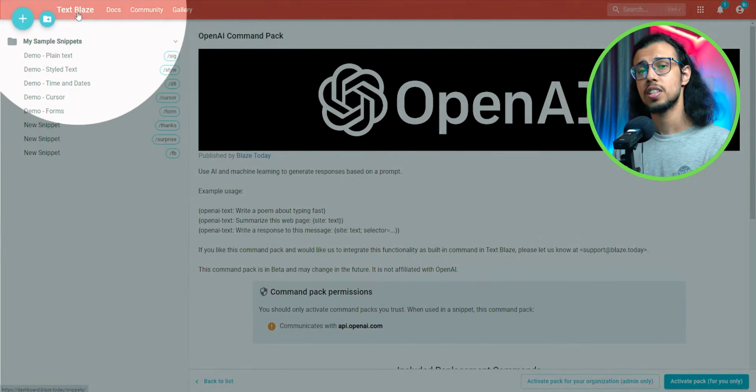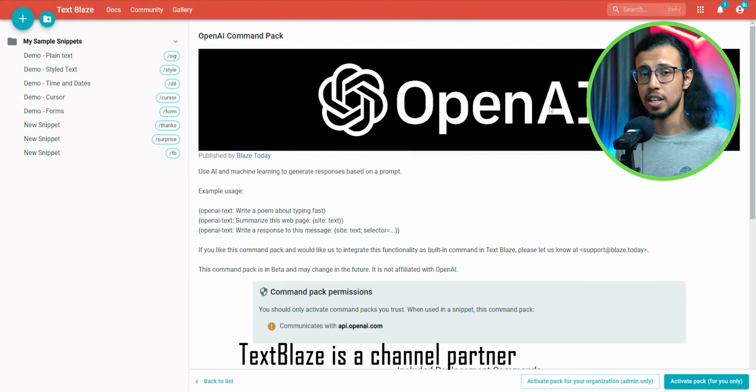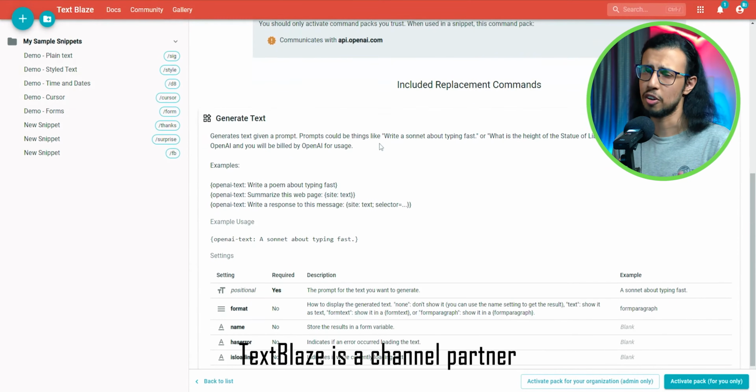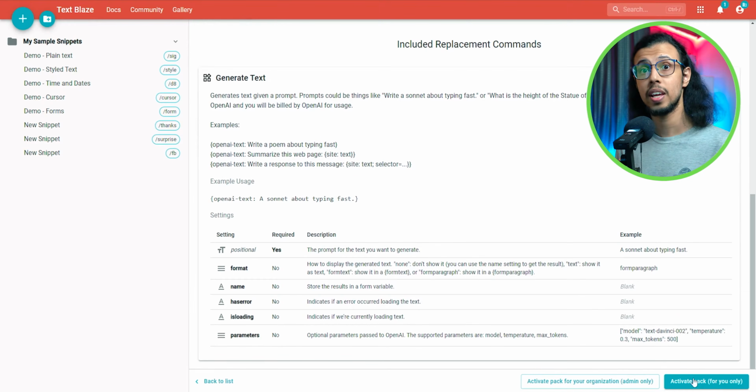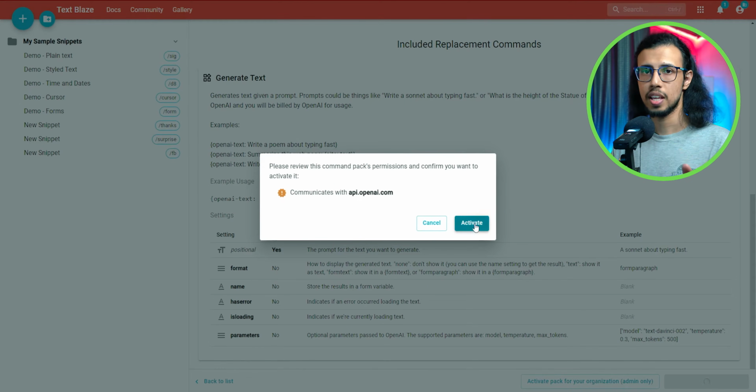Here are 3 useful productivity extensions for your Chrome browser that use ChatGPT. First up is TextBlaze. Yeah, I know, they are a channel partner and they are really cool. I've made a video about how useful their shortcuts are, and they now have an OpenAI command pack. All you have to do is activate that pack using an OpenAI API key.